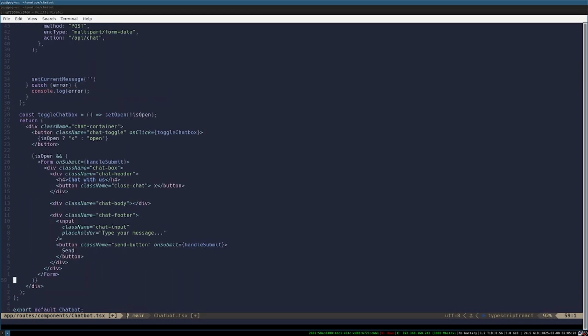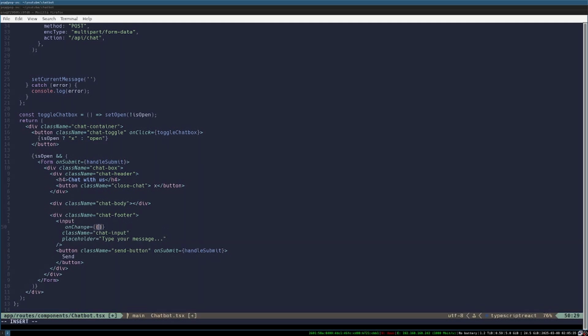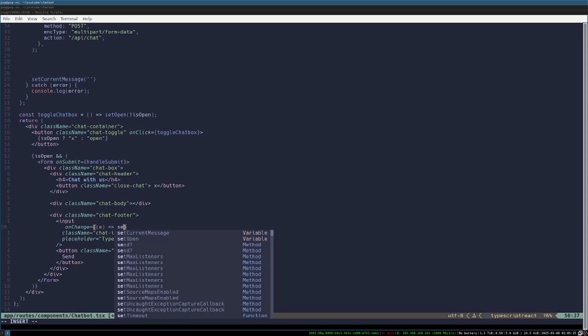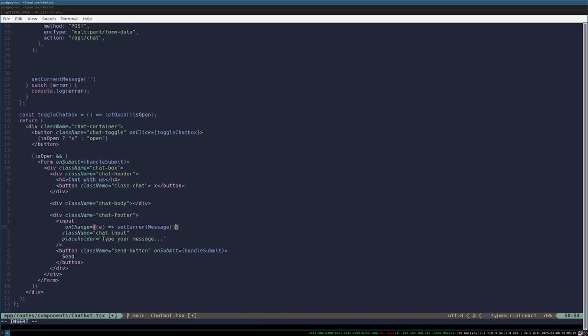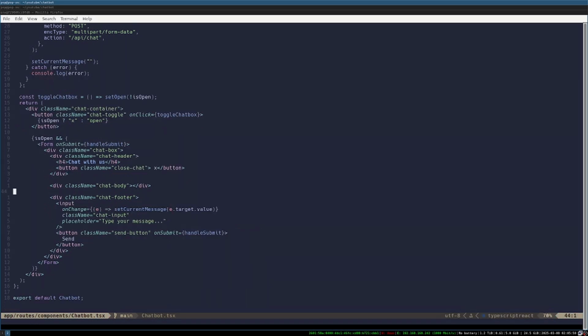So we're going to come here, and now we're just going to need an onChange attribute here. Let's put the event here and then set current message here, open parentheses, event.target.value, right? All right, so now I think we have to display the messages as well, and I'm going to need a few states for that.